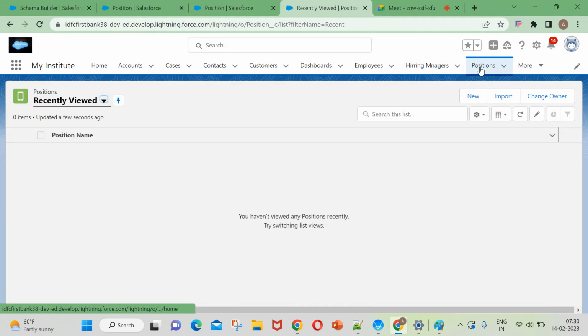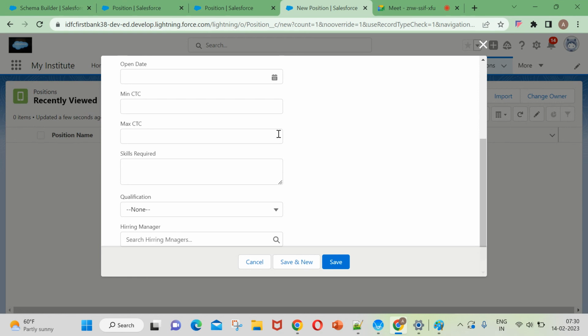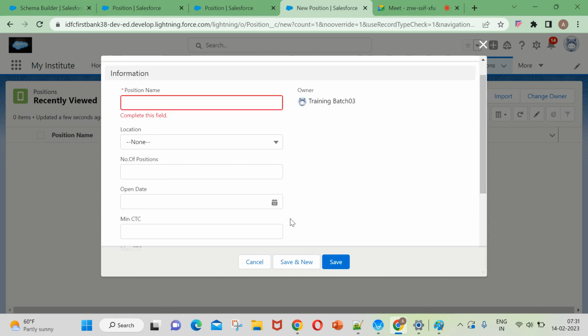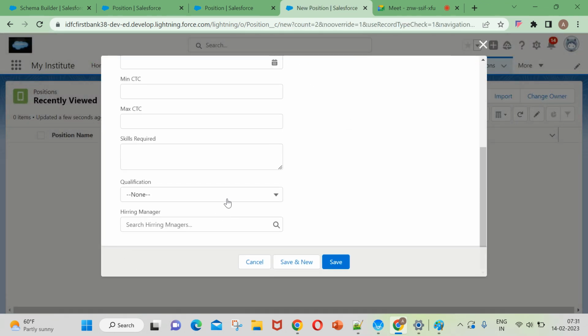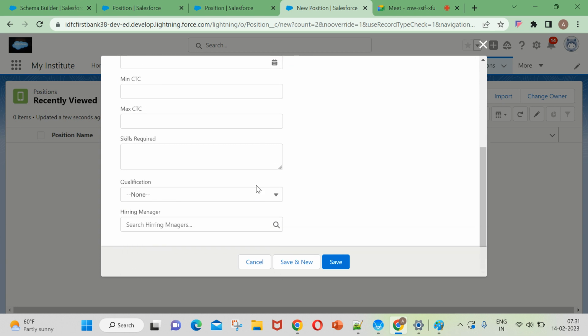In position, we have created a lookup relationship, right? Just click on new. See, once I click on new, can you see hiring manager is here? This is the lookup field, the relationship field that we have created from position to hiring manager. Let's assume you don't know about the relationship between the position object and the hiring manager object. You have freshly clicked on the new button, so this page is open.